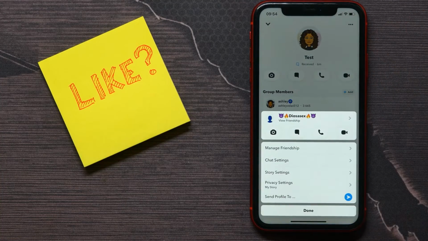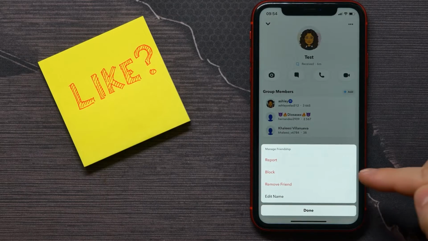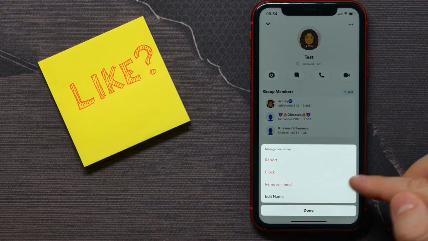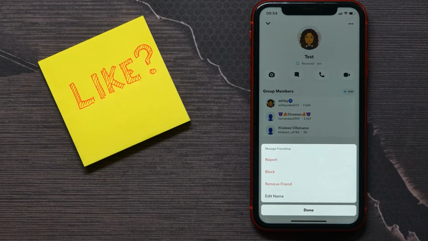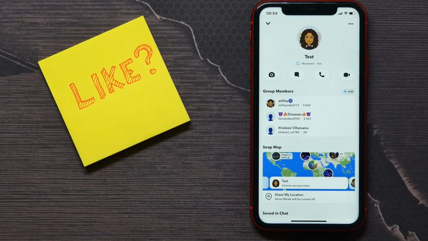I can tap and hold on that person and now tap on manage friendship, and here I got two options. I may block that person or I may remove friend. If I select one of them options, that person will be removed from that group chat if every member of this chat does the same action, and then this person will be deleted from that conversation.